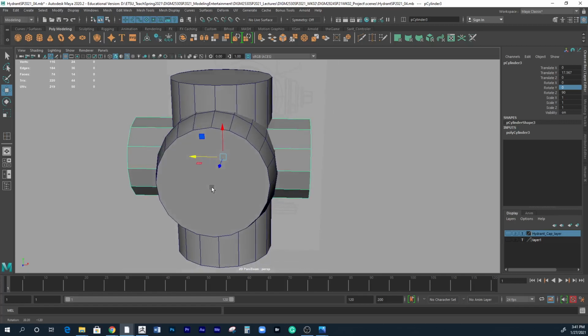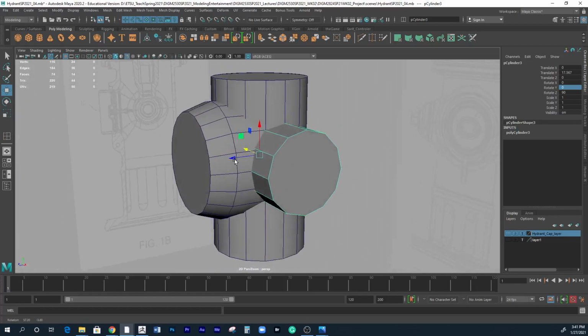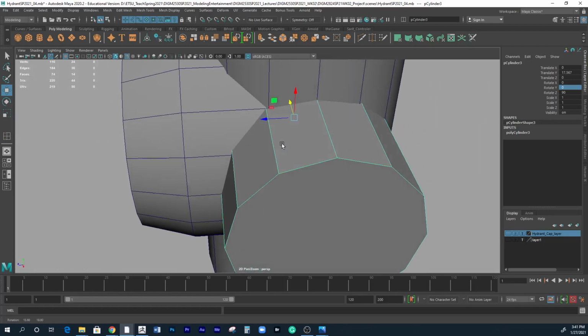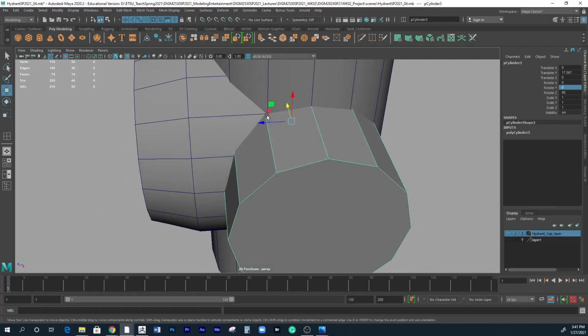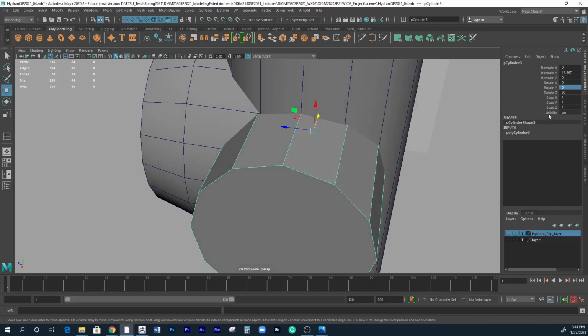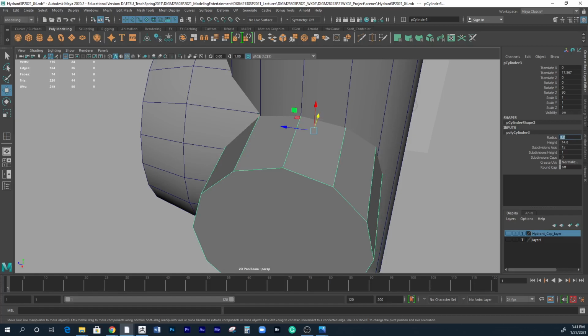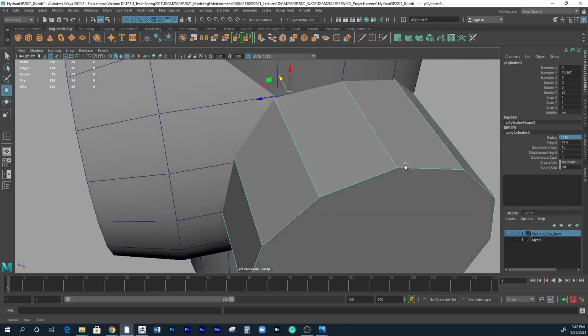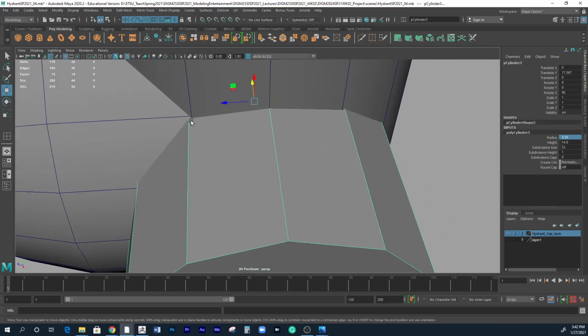and just the Insert Edge Loop tool. See, they already match. It's quite nice actually. Hold on, this is a little too big. I'm gonna have to change the radius. Let's do 3.3. That's too much. 3.35. Here we go. That's too much. Can you see it's too off?